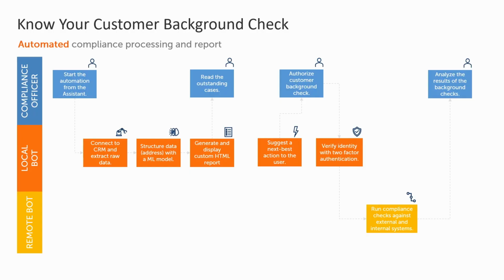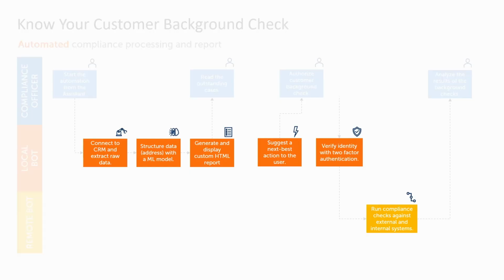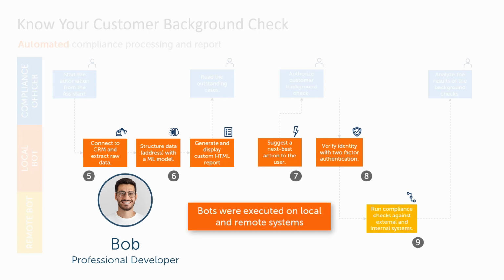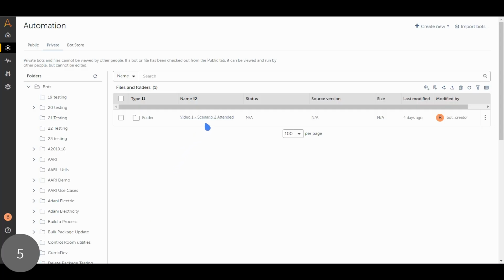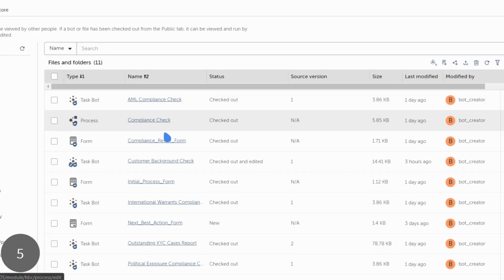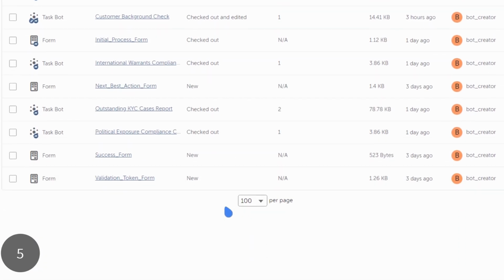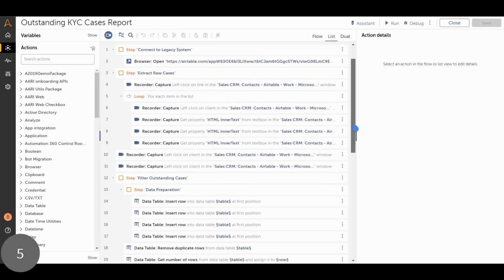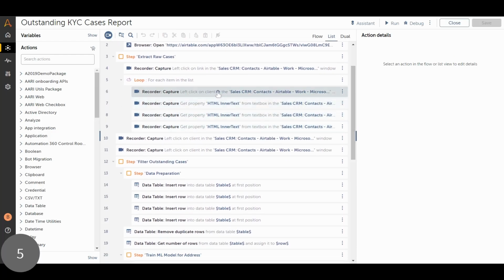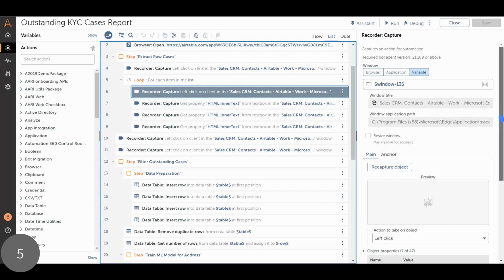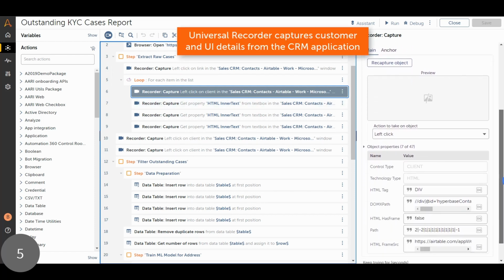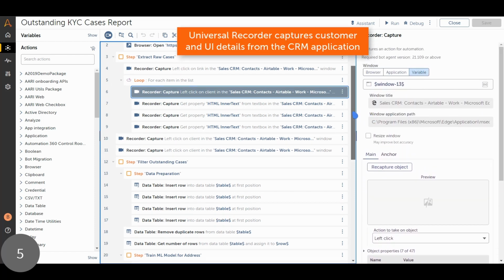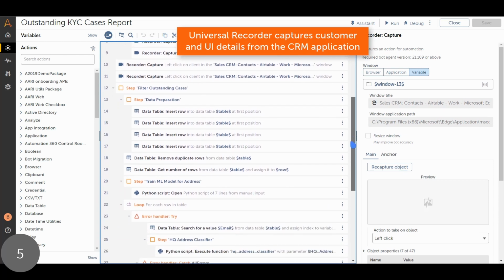Now let's look at how the bots were implemented. Meet Bob, the professional developer who created the bots that executed steps 5 through 9. Step 5. Bob can access all the project assets, such as processes, bots, and forms, in the same folder. Bob starts by configuring the first bot automation that will extract the data from the CRM. The universal recorder is used to navigate through the CRM interface and capture the relevant customer details.